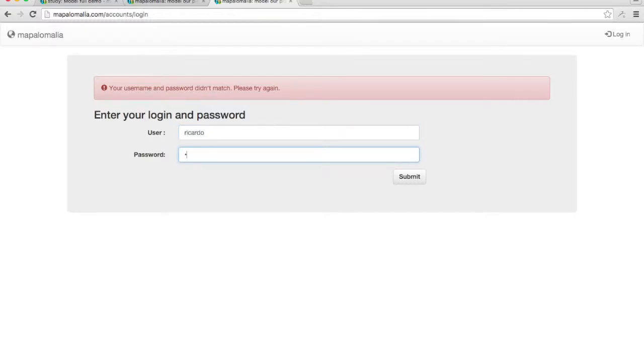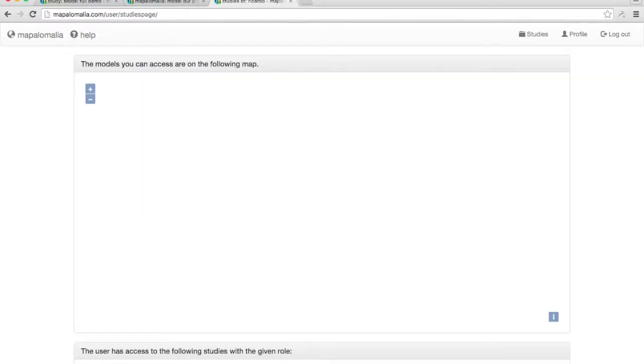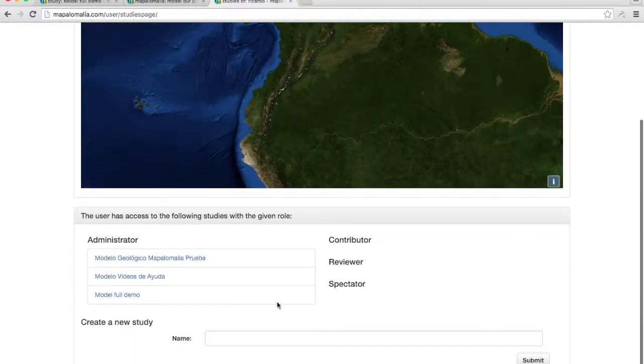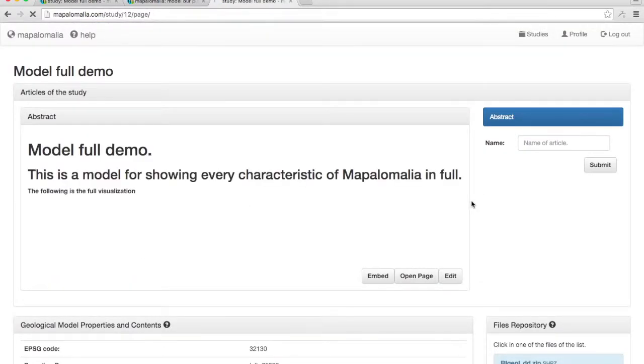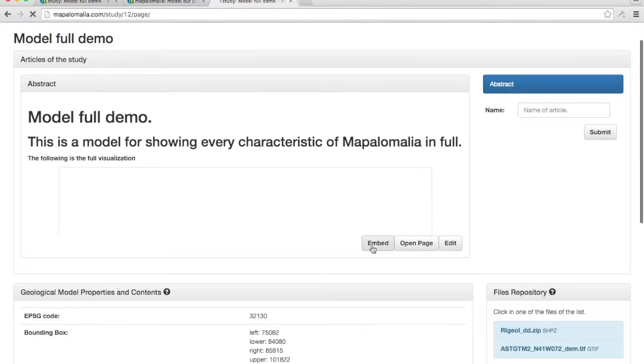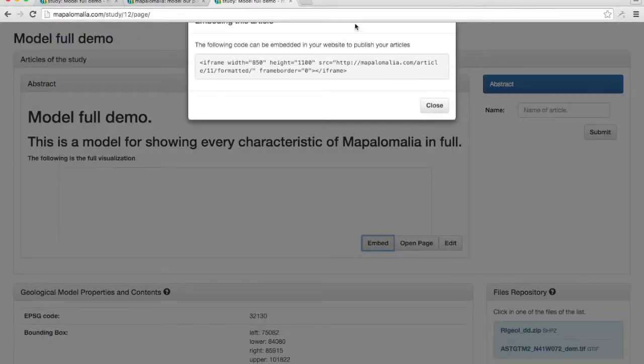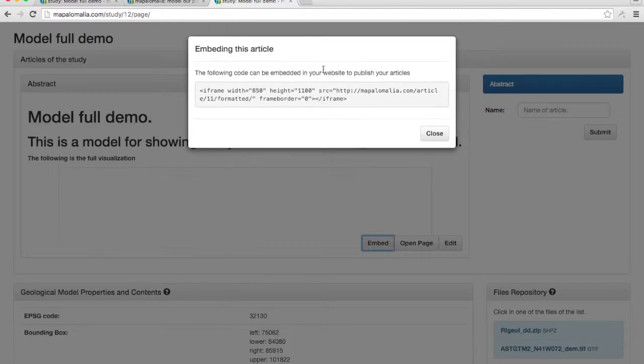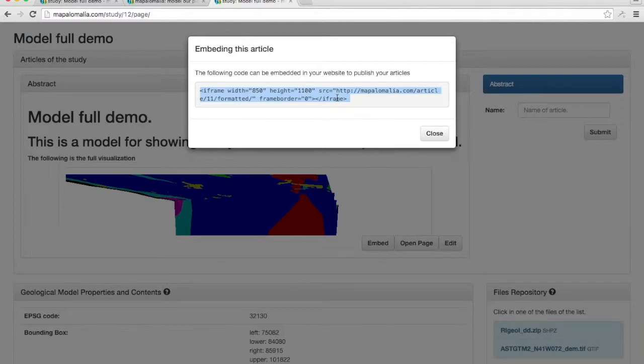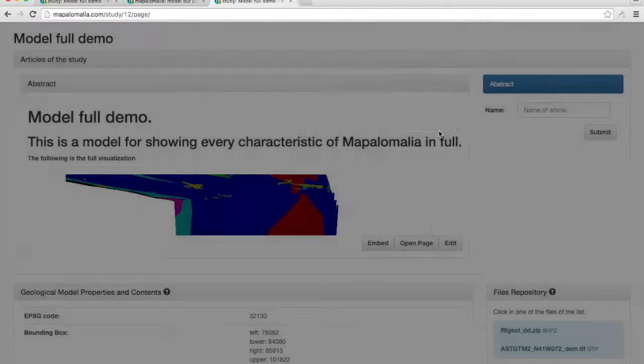Okay, we'll try to enter again to Mapalomalia. And there it is. Getting into the model full demo. Then we'll see that there is another thing we could do with the geological model. We can embed it like a YouTube video. We can paste it on our own website, and that's enough. We can paste this code in our own website, and that's enough to have an article.